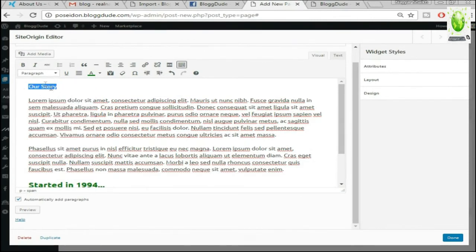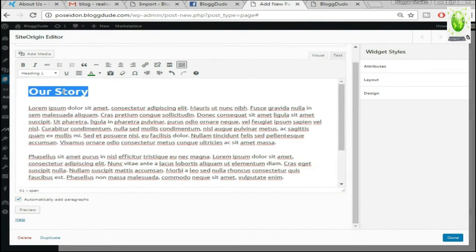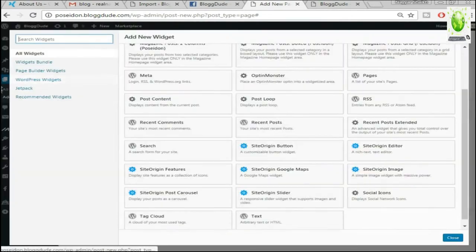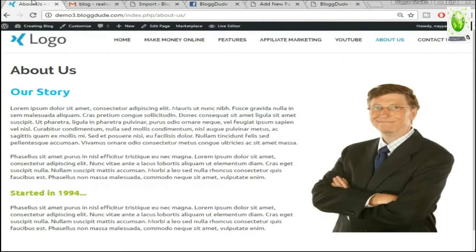So this text is similar to this tag, but we want to make it bigger, heading 1. So this is how we do it. Once I've done that, click on done. Now select the second column and again click on add widget. Now scroll down and select site origin image, because now we want to add an image in the next column.